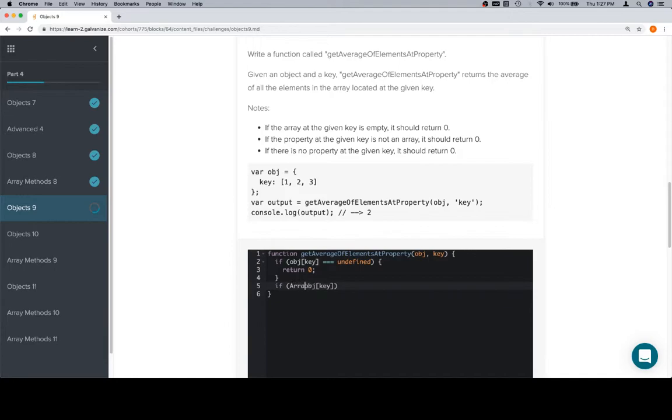So the next one is where we apply Array.isArray to object at key. Check to see if that's equal to false. In the event that it is, the problem can be sorted out rather quickly by just returning 0. And lastly, if object at key dot length is equal to 0, we know we have an empty array inputted. And in that case, we want to return 0.